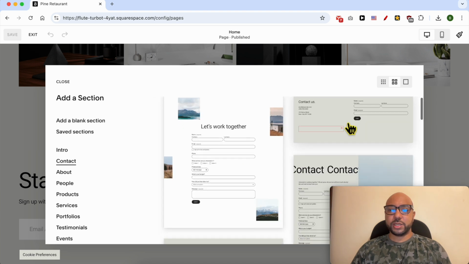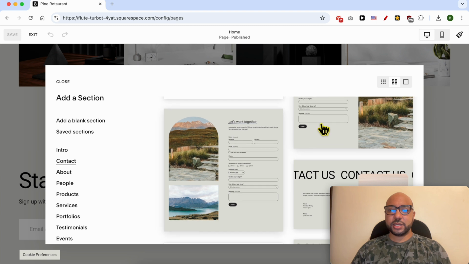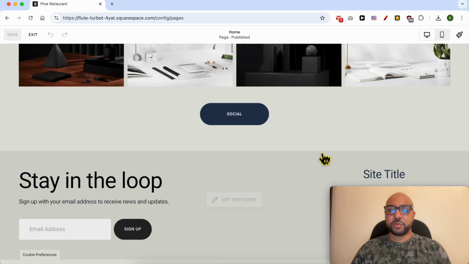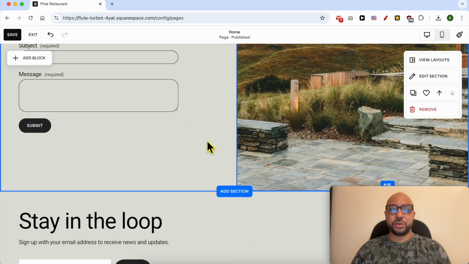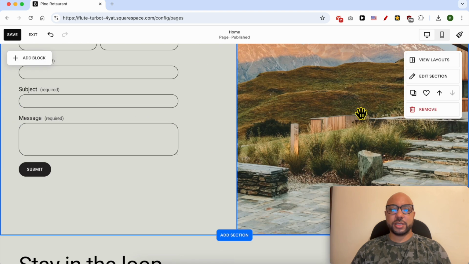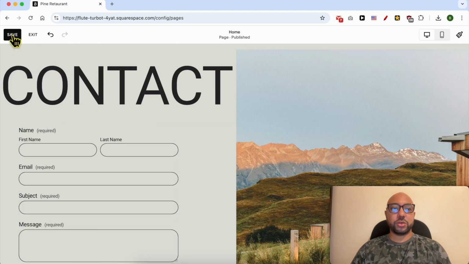Let's go with this template. This is my new contact section in Squarespace. Don't forget to save your work.